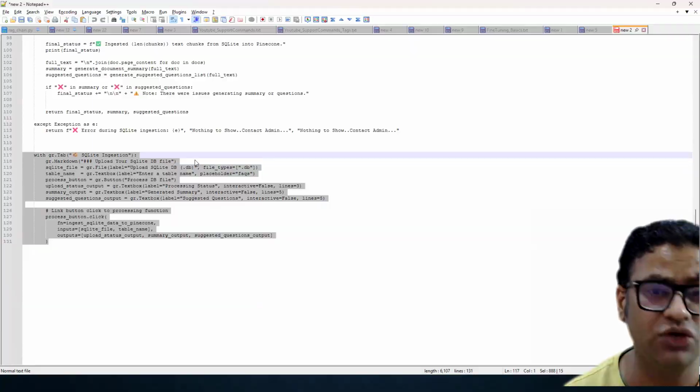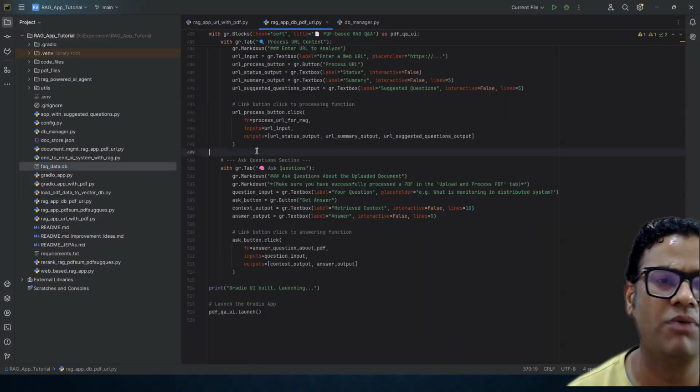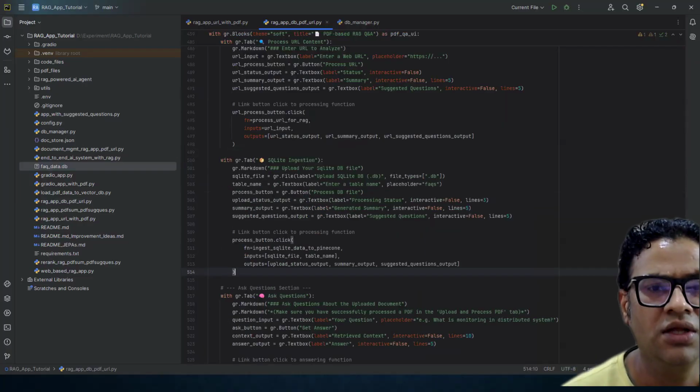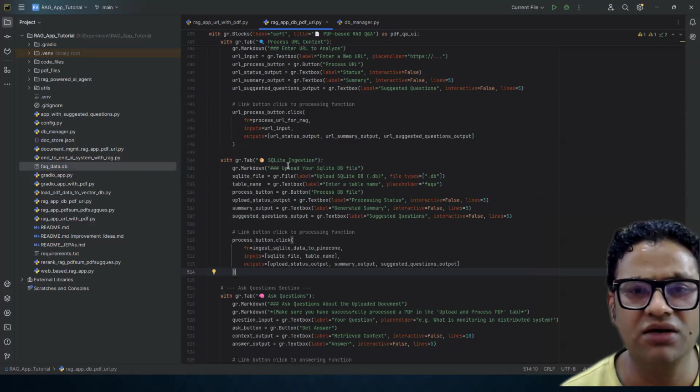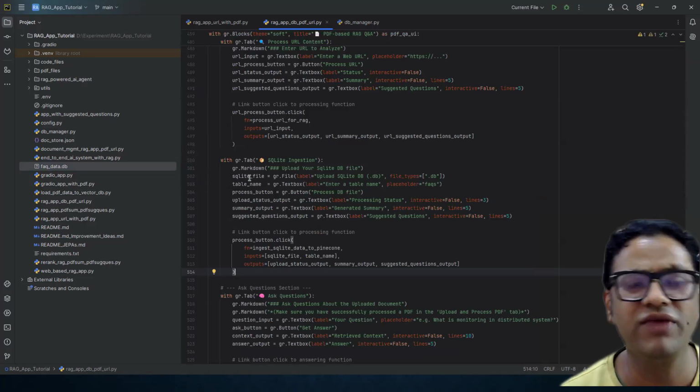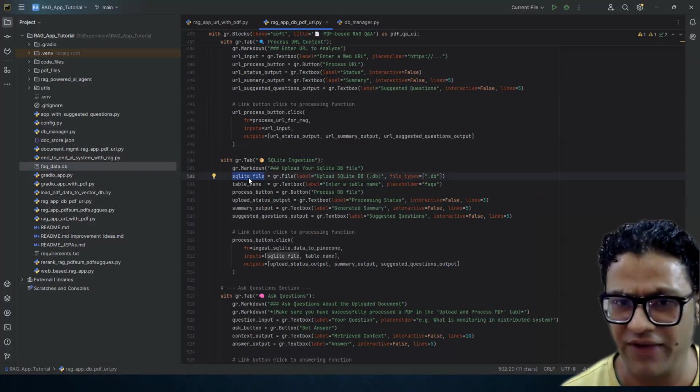So we are creating a new tab. I'm just copying here. Right, so SQLite ingestion markdown is upload your SQLite DB file. Okay, now we have 2 inputs. So I'm creating a SQLite file and table name.